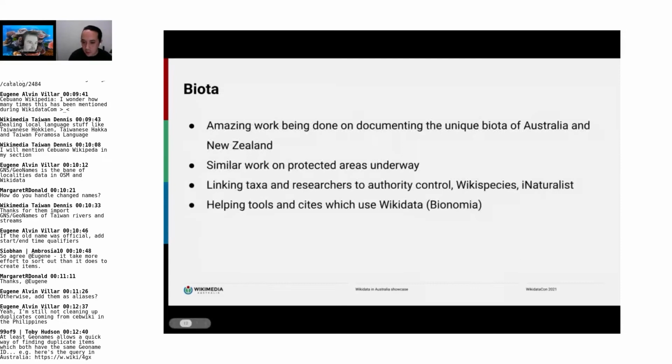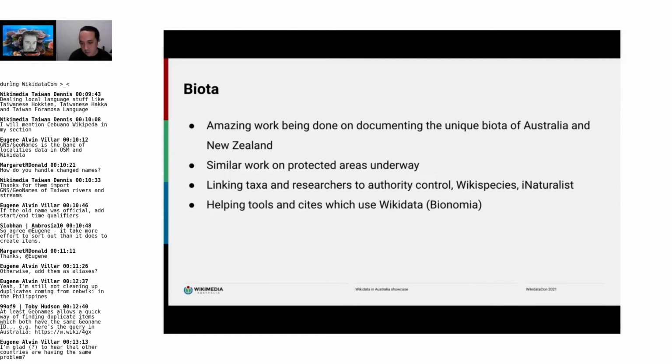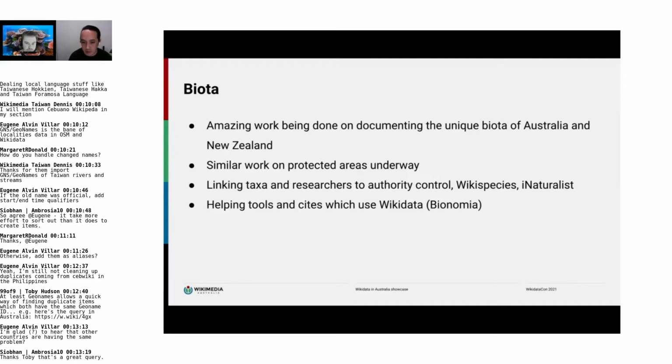Biota: there's some amazing work being done on documenting the unique biota of Australia and New Zealand, particularly by Margaret Donald in Australia and Siobhan Edgman in New Zealand. It's similar to the geographic work on localities. We're looking at importing protected areas in New Zealand and Australia into Wikidata, and really that will help the Wiki Loves Earth competitions and campaigns, linking taxa to researchers, authority control, naming in Wikispecies and iNaturalist, and helping tools and sites that use Wikidata, such as Bionomia.